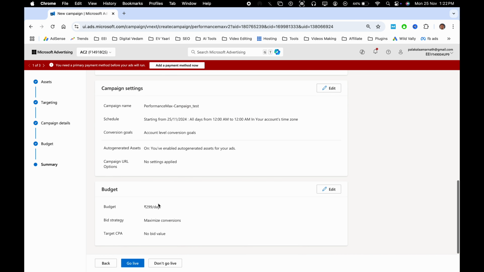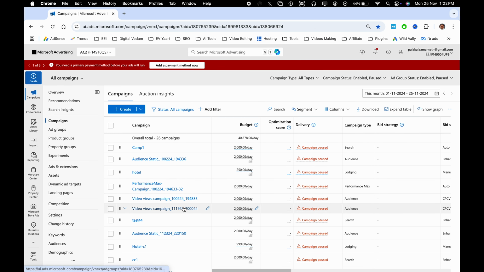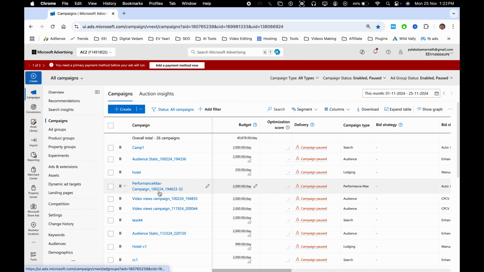Here you will have the option to go live or not go live. Since this is just for test purposes, I'll just click on Don't Go Live, and the campaign will be in a paused state. You can see here the Performance Max campaign name. So this is how you create the Performance Max campaign.